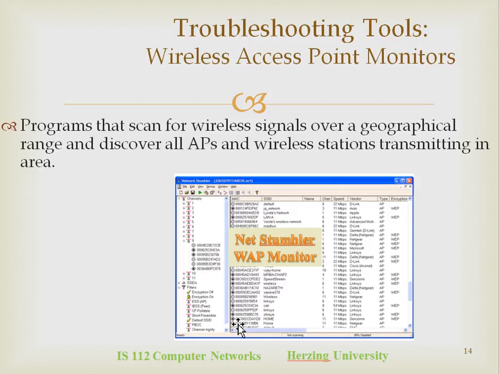In many areas, home users have wireless access that is unsecured. A wireless access point monitor will show all wireless access points that are within range. The key is to secure your wireless access points.